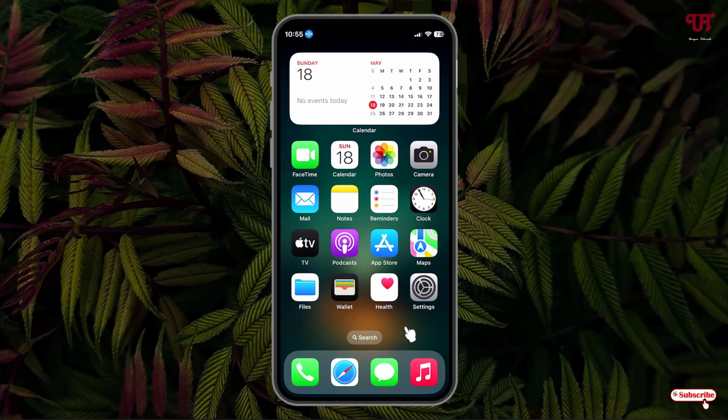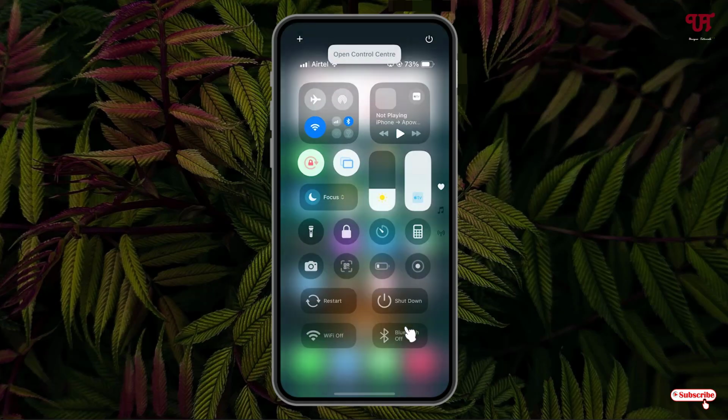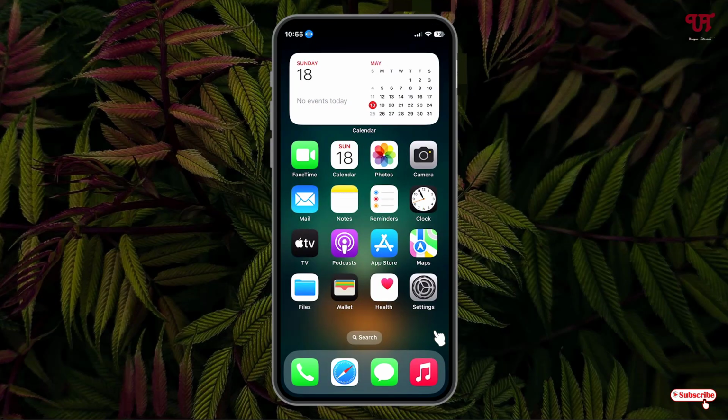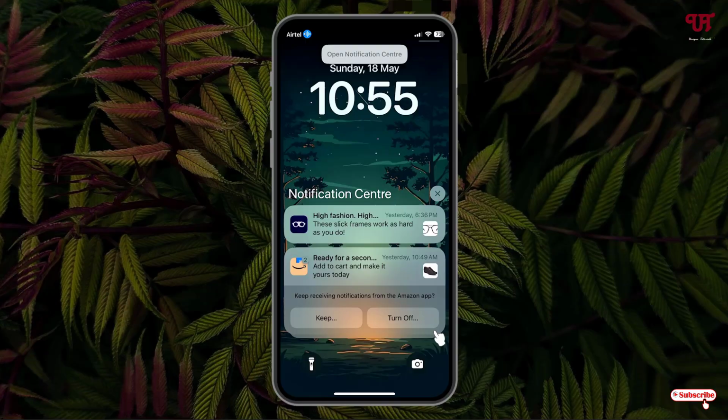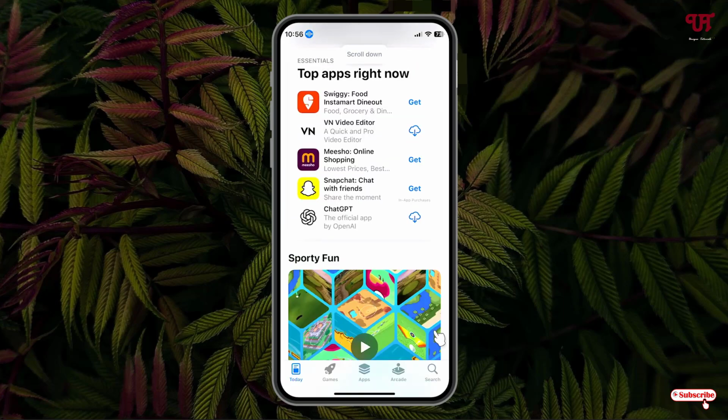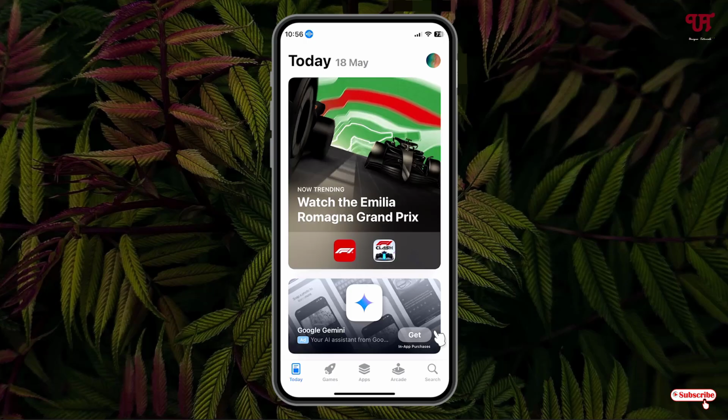Now let us check how it works. Open control center. So you can see here, close control center. So you can see, open notification center, close notification center. So it's working perfectly. Now let us try other commands more. Scroll down, scroll up. So you can see it's working perfectly.